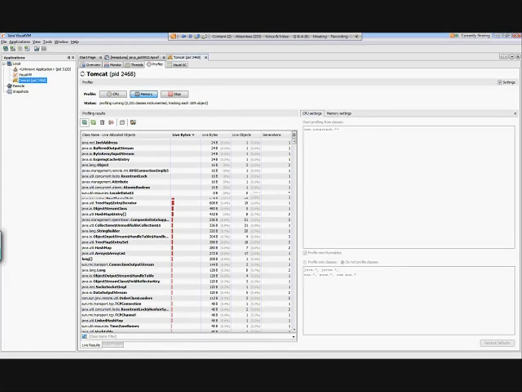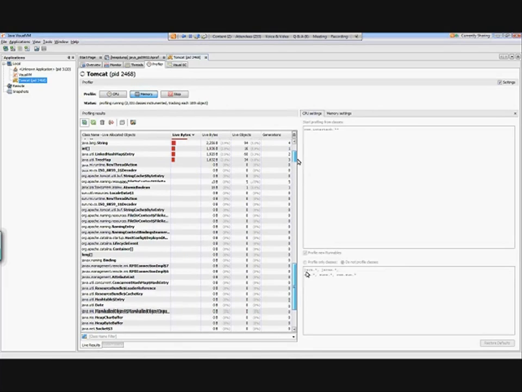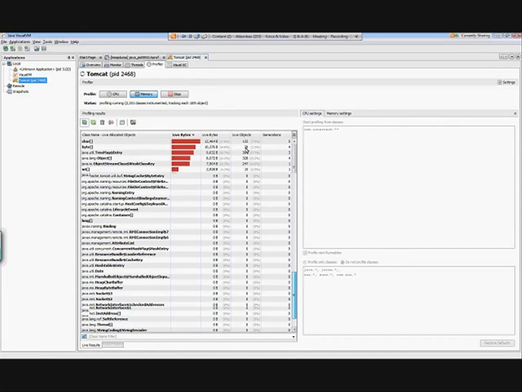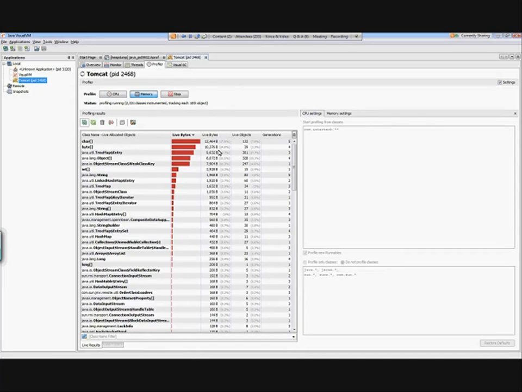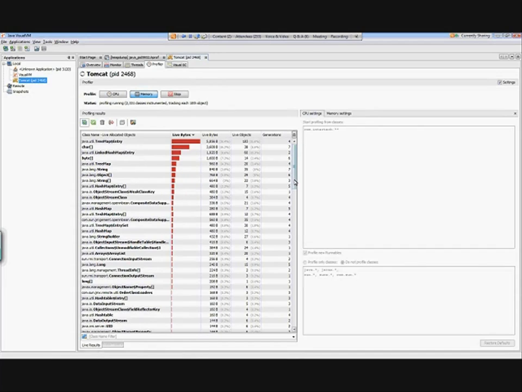So I can take a look and see, how many of these objects have been created for this particular class. I can see, how many are live right now. And so this can give me an idea of different objects that are, just again, taking too much space.